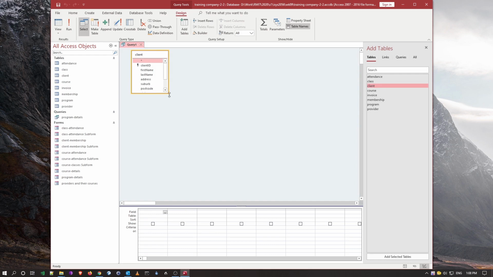All right, and open it up a bit, just so we can see all the parameters. What the exercise wants us to do is add the first name, last name, postcode and state for the client. So first name, last name. You notice I'm double clicking on these, and then postcode and state.